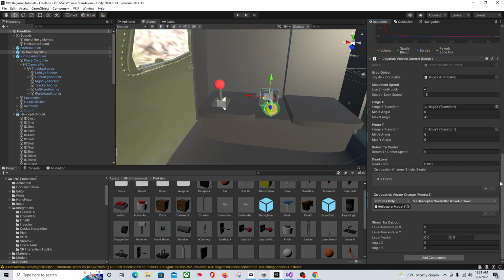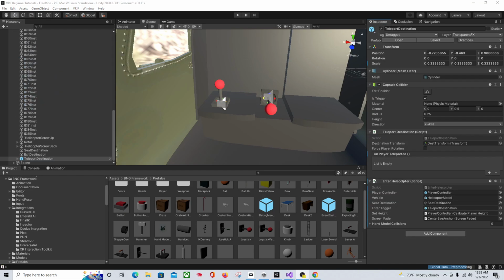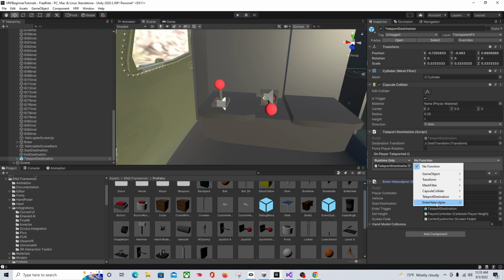Trying to think if there's anything else to this. We'll hop in and find out. Give me a hot second. It'll be like a split second for you. Alright, jumping the gun a little bit. If you click on your teleport destination, add one under our teleport destination, then grab enter helicopter and throw it in there, and then come down to enter helicopter, and we want enter.